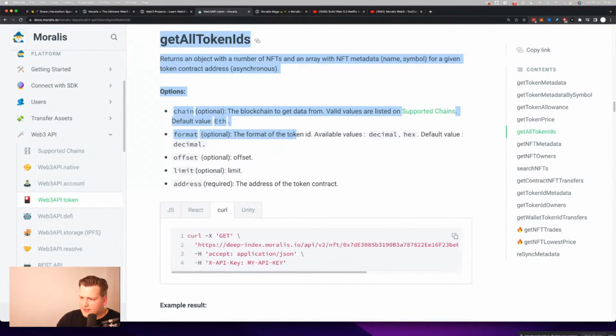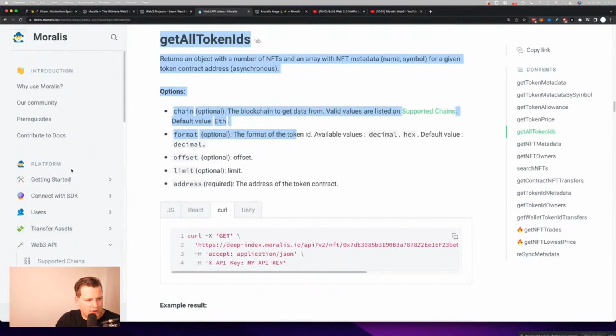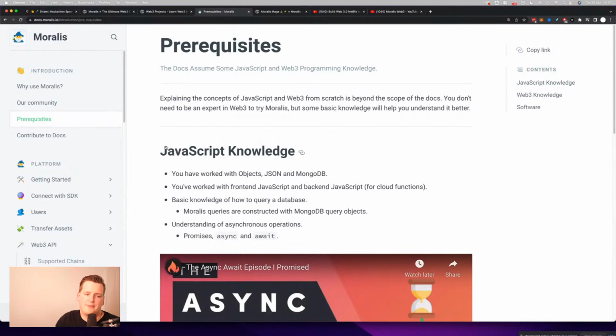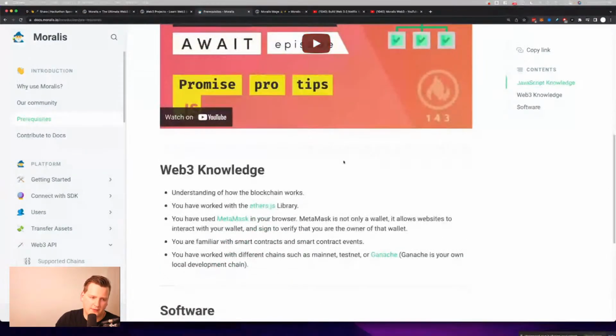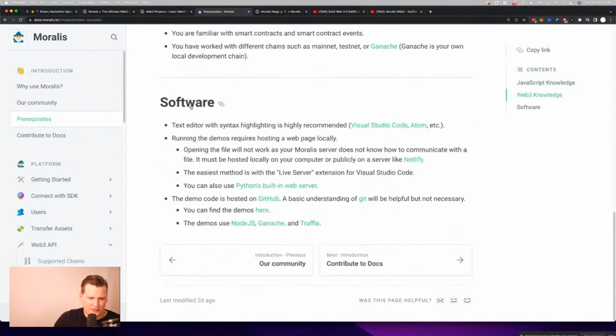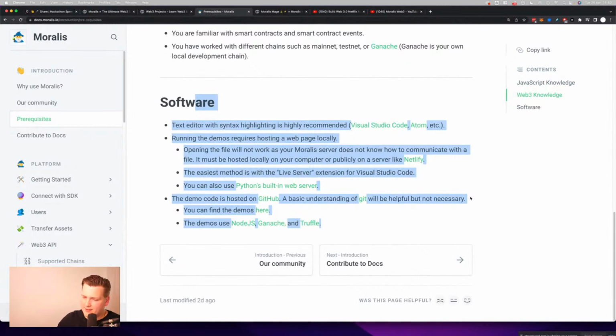What prerequisites should one have before starting with Moralis? Good question. You go here and you read about prerequisites at docs.moralis.io. So number one is JavaScript. You gotta know that. You gotta know Web3. So at least you should know what Ethers is. You don't need to know fully what Ethers is, but you should at least understand what it does a bit. But you don't need to know it in depth. You need to, of course, know MetaMask, and that's it. And then you need to have some text editor. That's it.